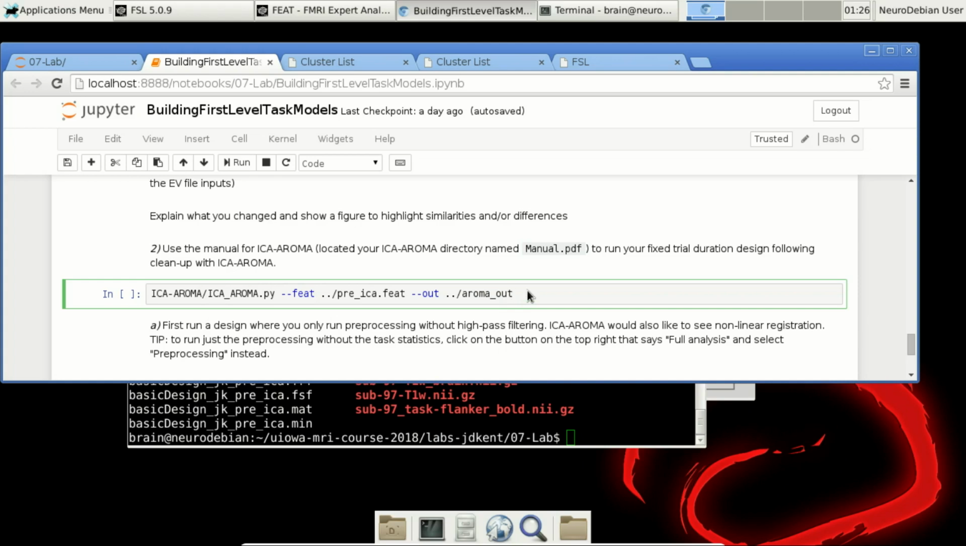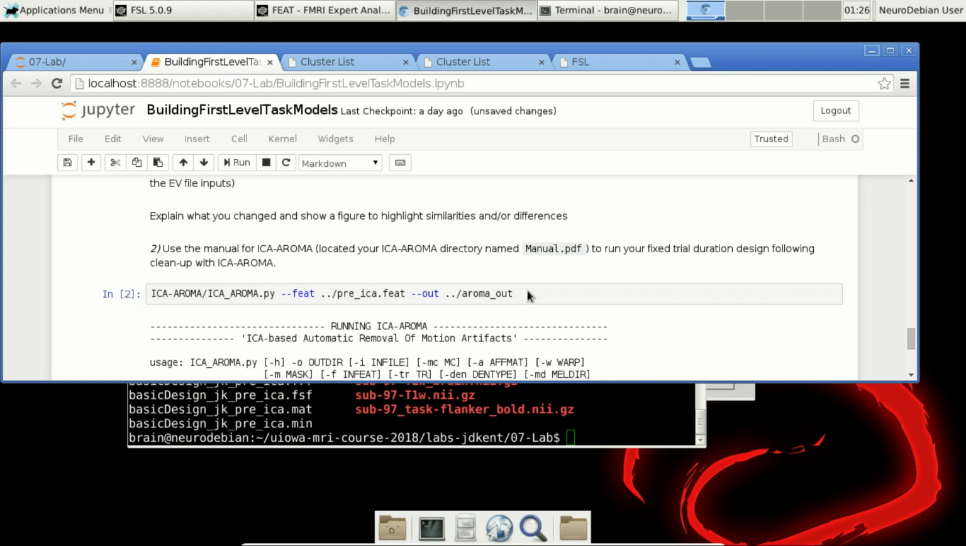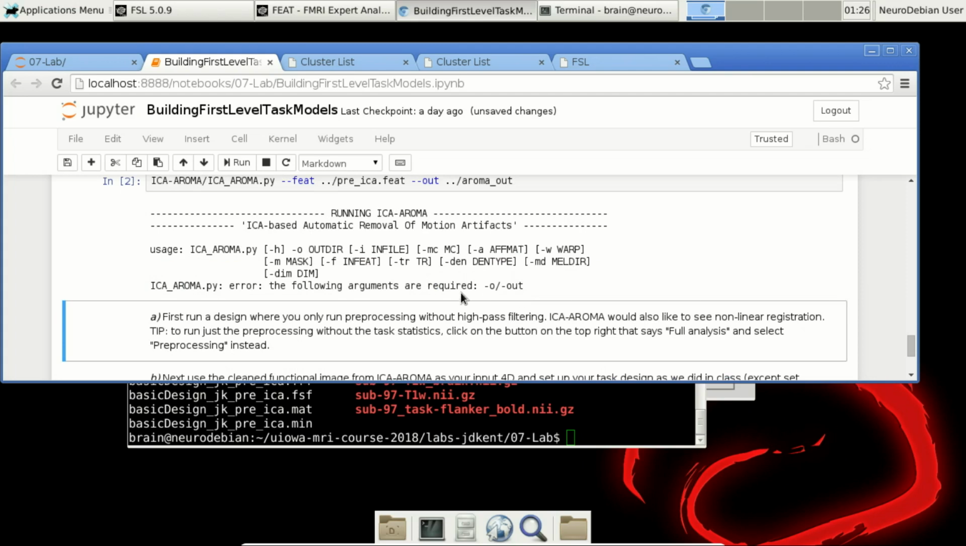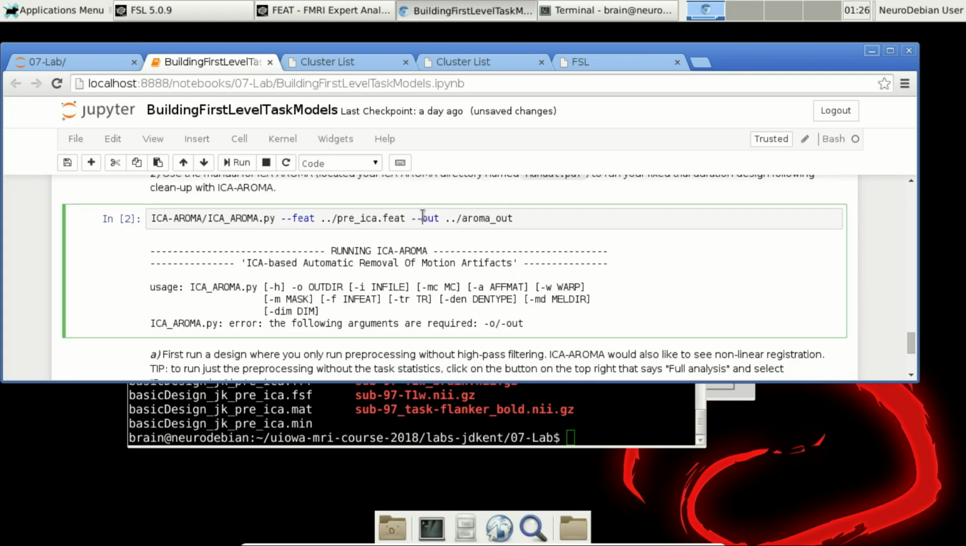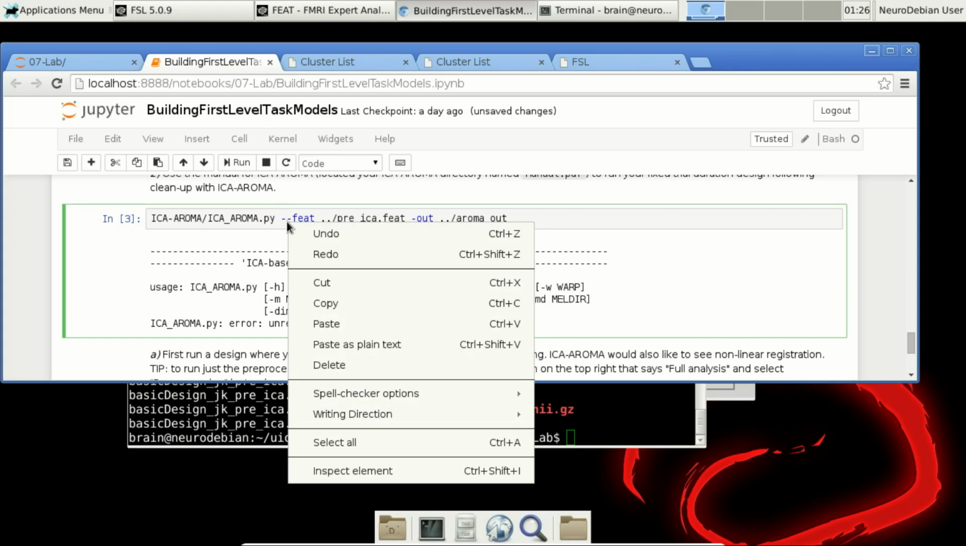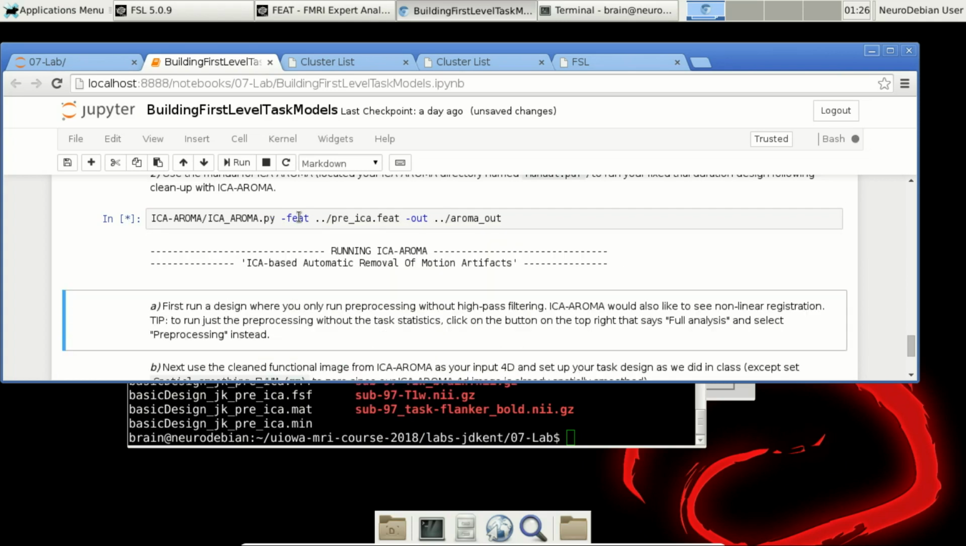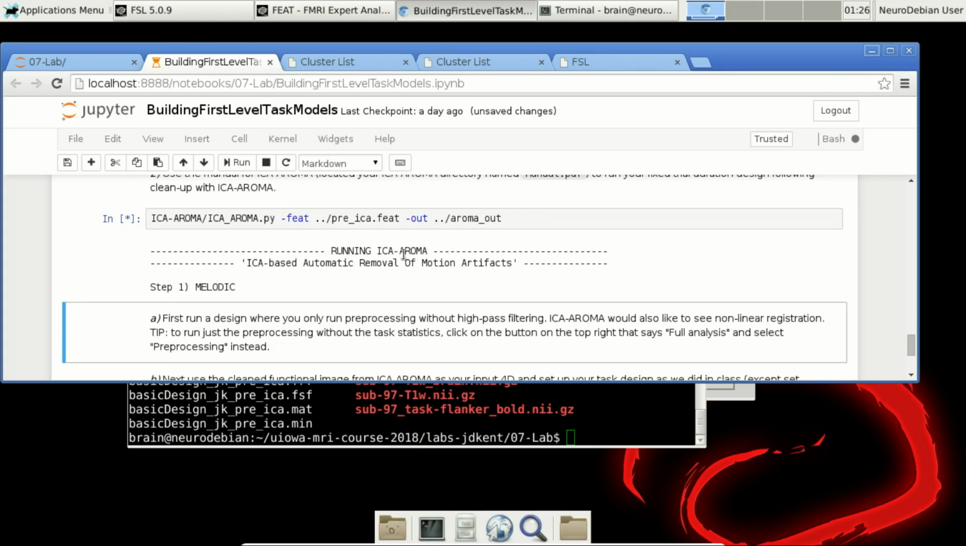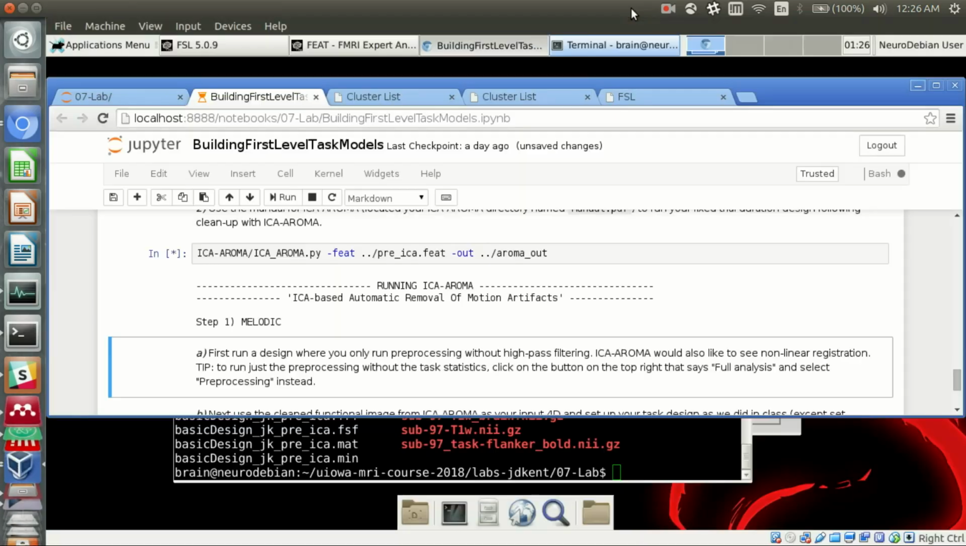Okay, so now I can run this. Oh, can't do the double dash for out. I'm trying. Is feat and double dash? Guess we'll see. Nope, okay. Then I will do that. There we go. And now we'll let ICA-AROMA run, and we will come back when that is finished running.